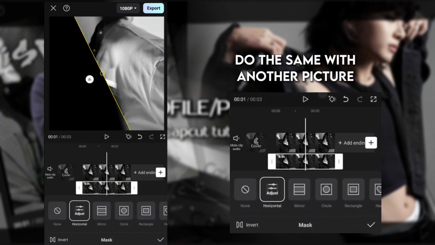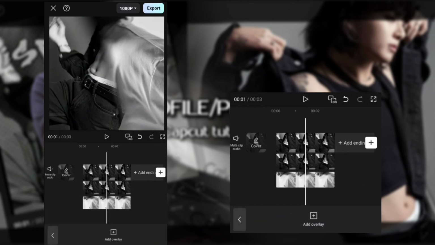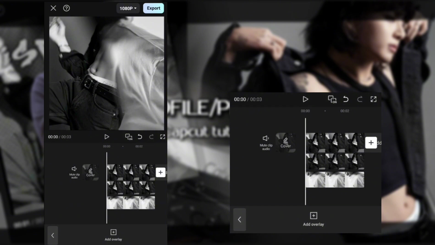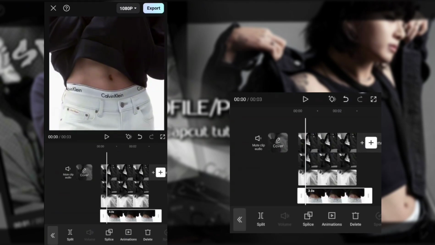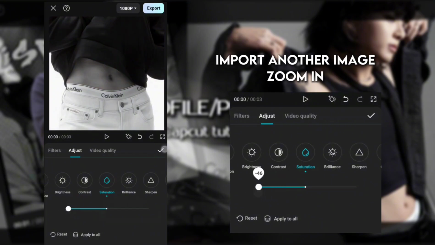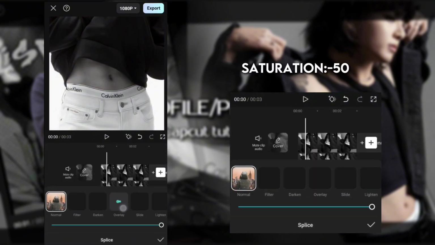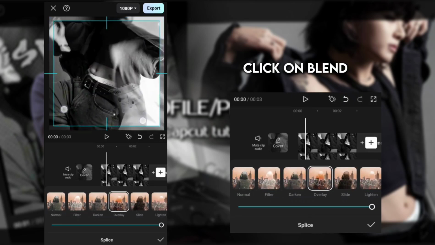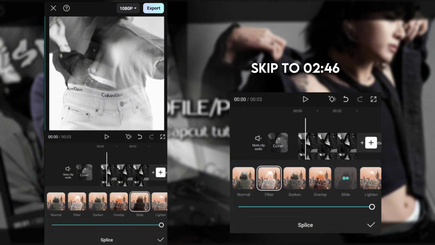Do the same with another picture. Import another image. Zoom in. Saturation 50. Click on Blend. Soft 100. Skip to 246.